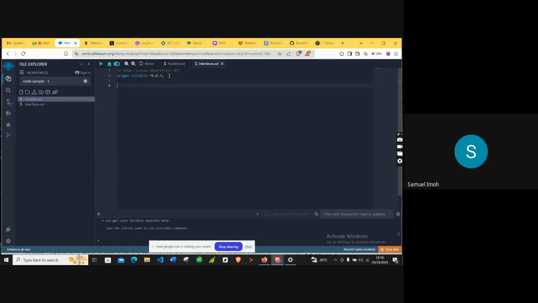I said that an interface cannot have constructors and cannot have states. Okay, that will be it for now. If I can remember any more, I will tell you as this class goes on. Interfaces are written with the keyword interface.